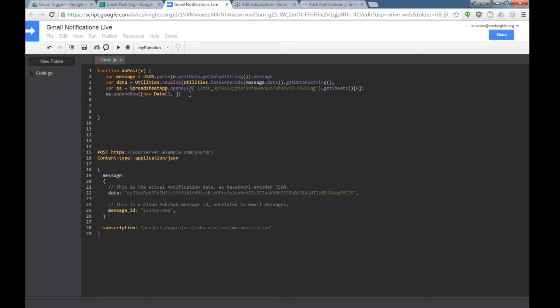And then let's say we want to get the message ID. So we can see that down there in the data structure. So that is message ID. And the next thing we want to do is append the data that we broke out.